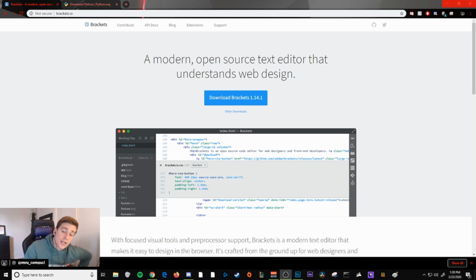To start, click on the link below. That takes you to brackets.io. Now the button isn't too hidden to download it. It's right in the center of your screen. It's the blue button that says Download Brackets. At the time of this video, it says 1.14.1.